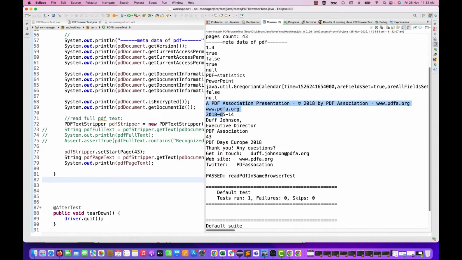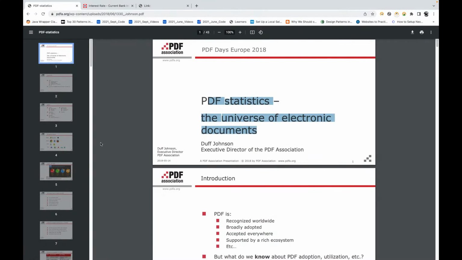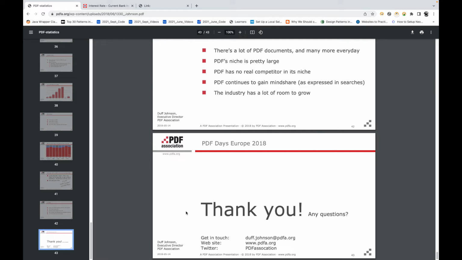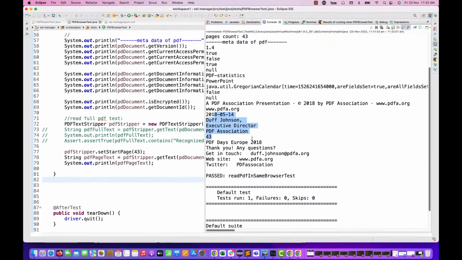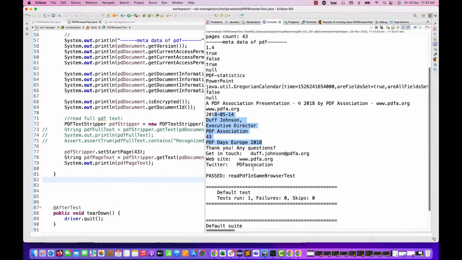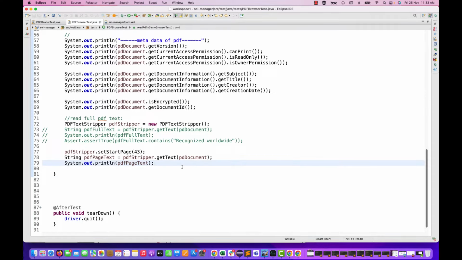So you can see a PDF presentation from here to here only. And you can just cross check that. Let's go to page number 43, the last page where something like thank you is written. And then you can see that PDF Days Europe 2080, thank you, any questions and all. And then get in touch, Twitter account and all such things, it's written over here. So everything is perfectly fine, right? So from a specific page also you can just capture it.